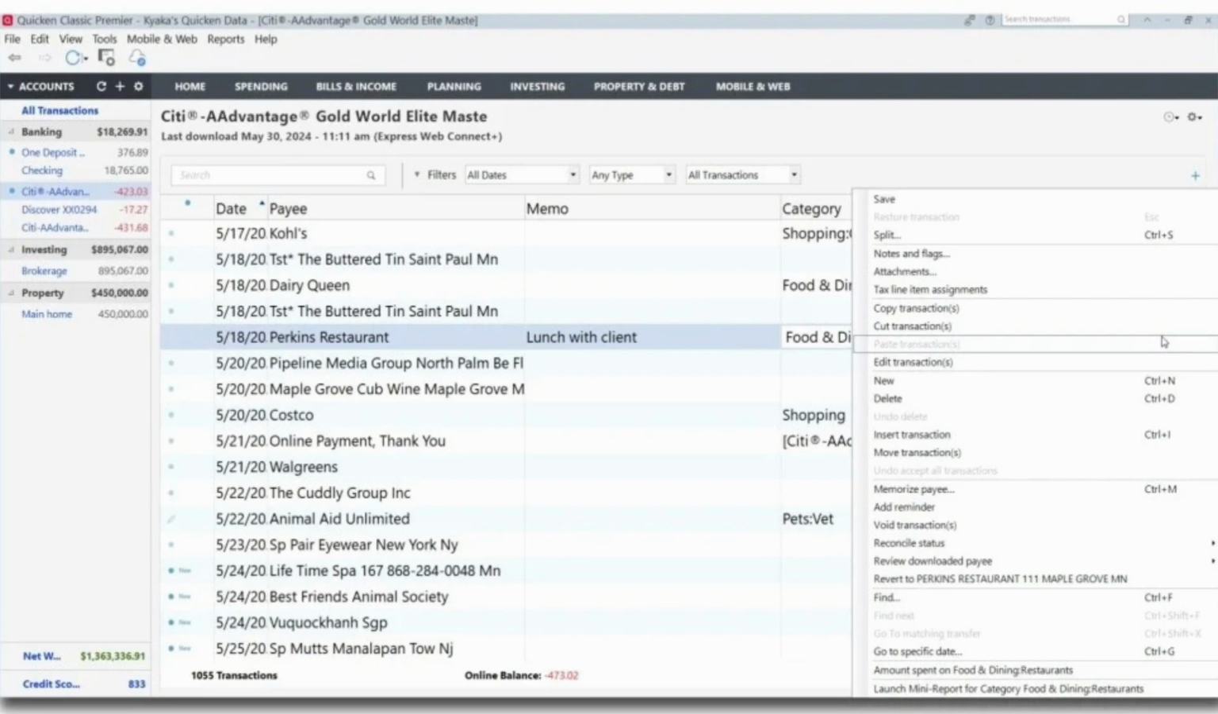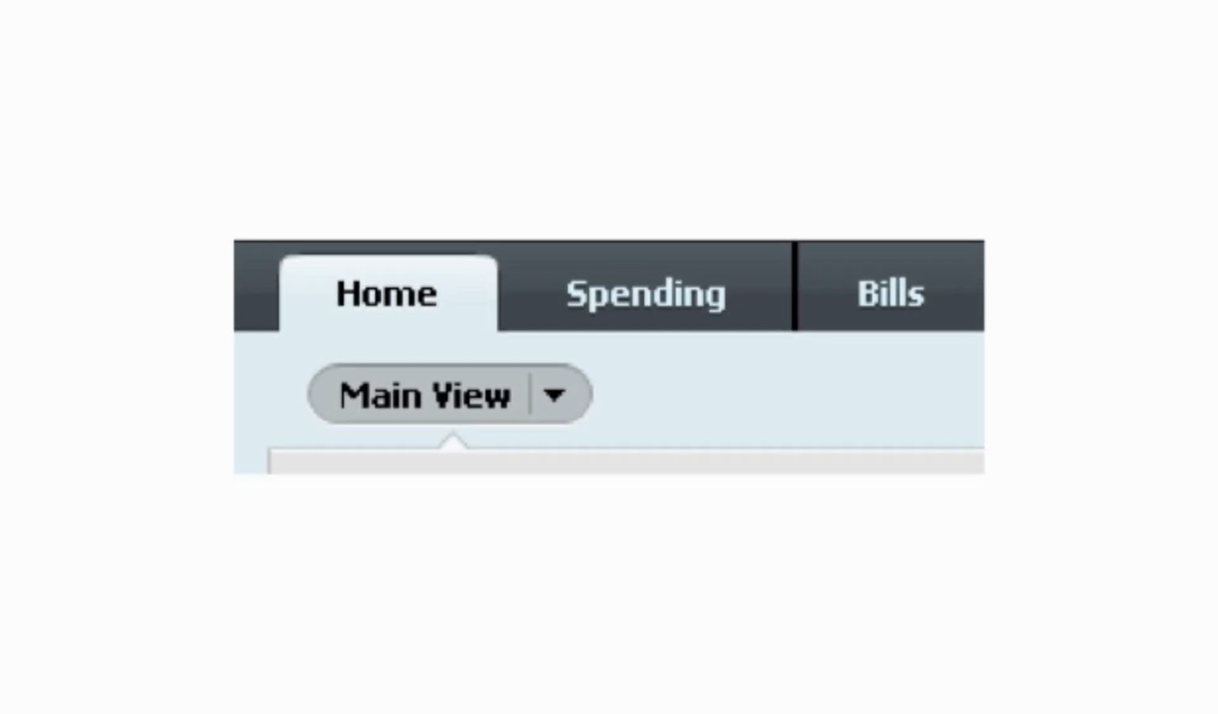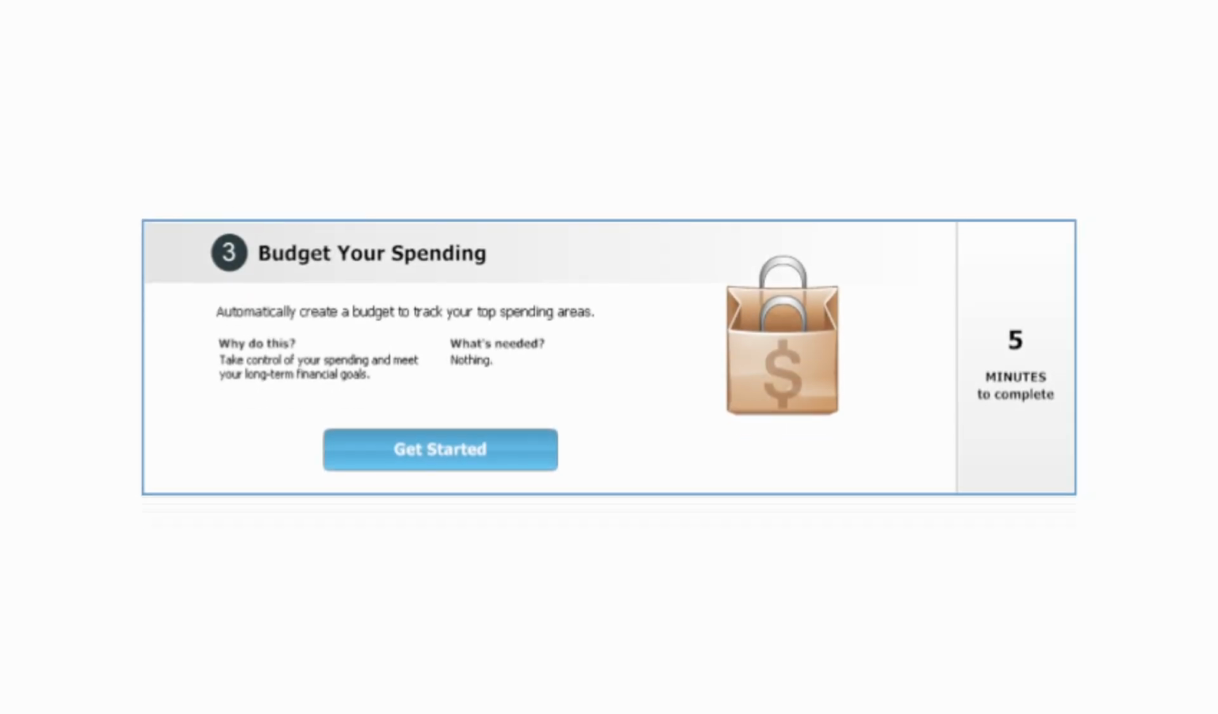I'm going to show you how you can make a budget with Quicken Classic. From the home screen here, you just have to go to Home. Once you go to Home, you just have to go to Main View. Once you go to Main View, you just have to tap on Budget, your spending, here.